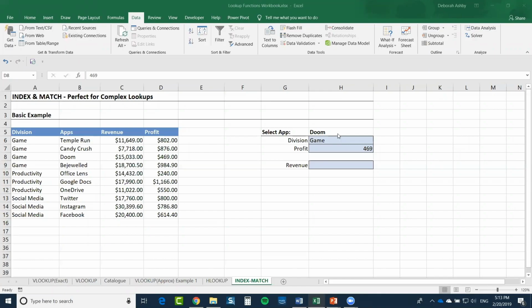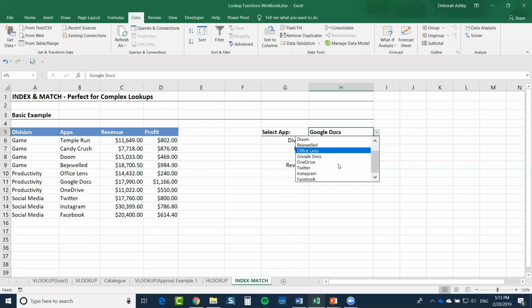Someone said, is that just the data for Doom? No, I could toggle. So if I select something else, it will change that data. All right, so that's what makes it really quite nice and powerful.